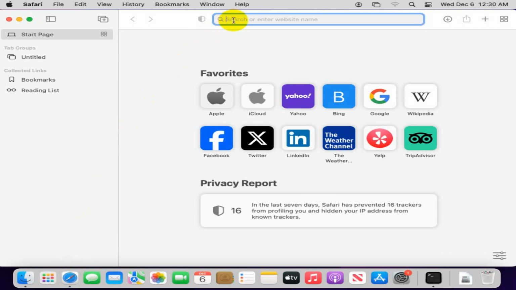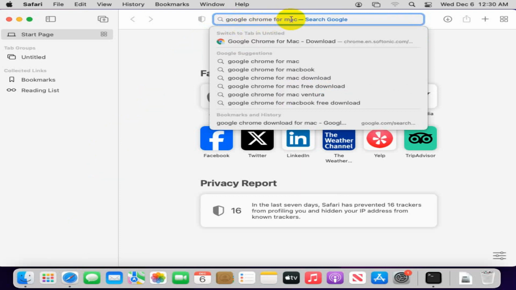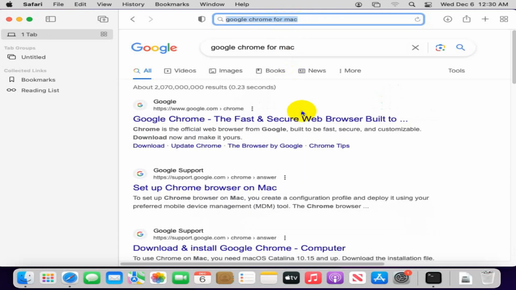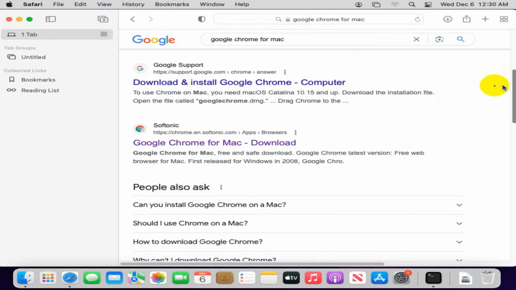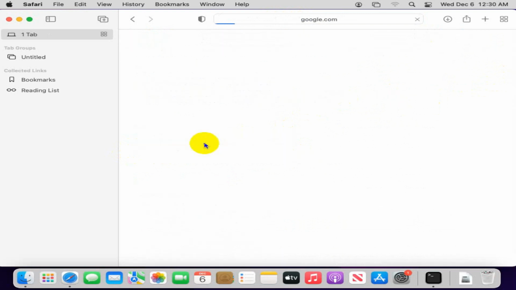In the search of your Safari, type Google Chrome for Mac. Now hit enter. Then scroll down. Google Chrome for Mac download. Now click on it.